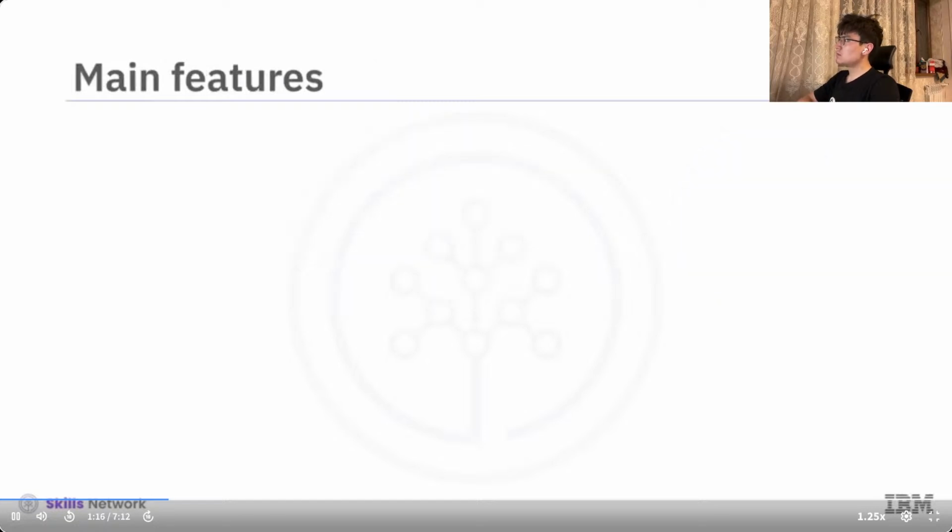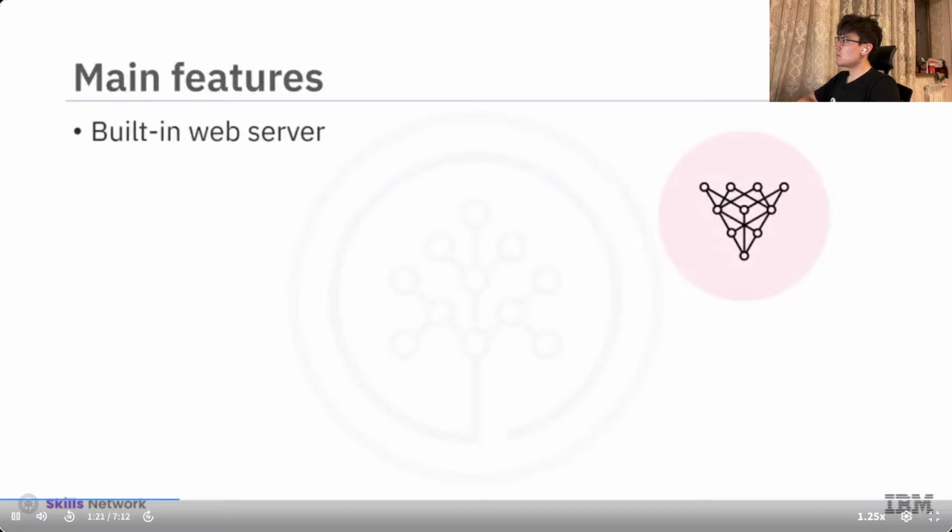The main features of Flask include the following. Flask has a web server that runs applications in development mode. Flask also comes with a debugger to help debug applications. The debugger shows interactive traceback and stack trace in the browser.